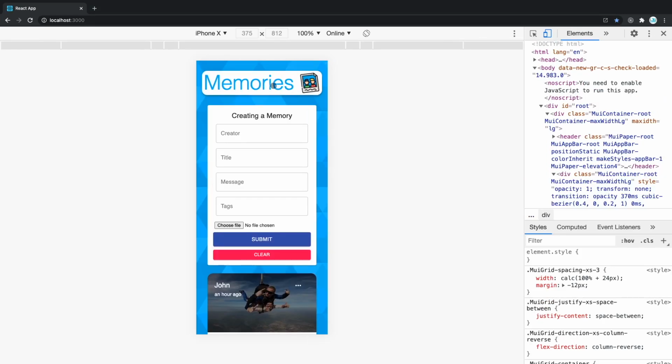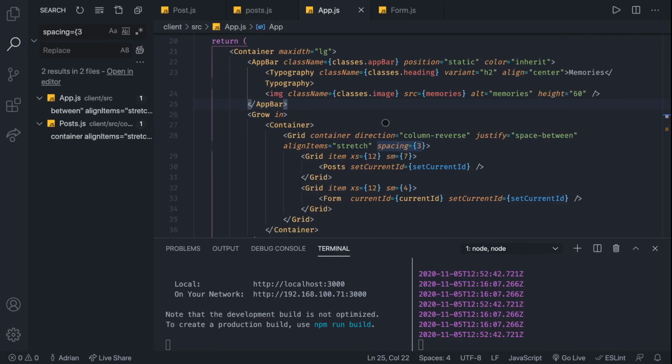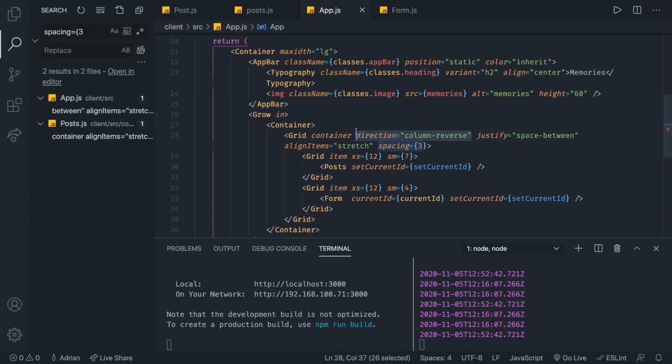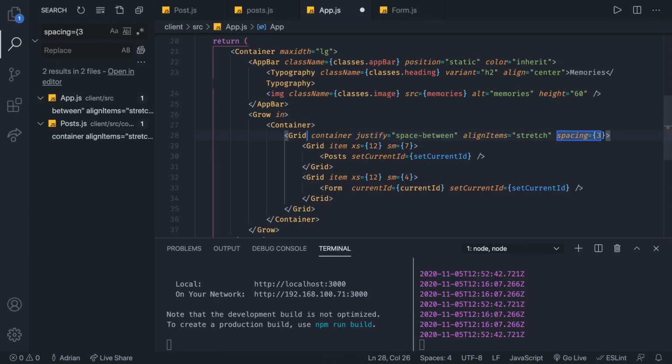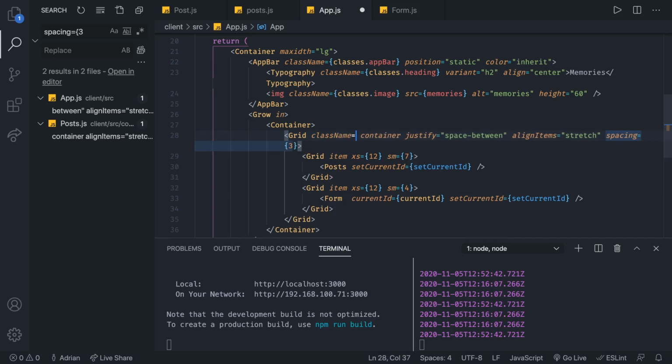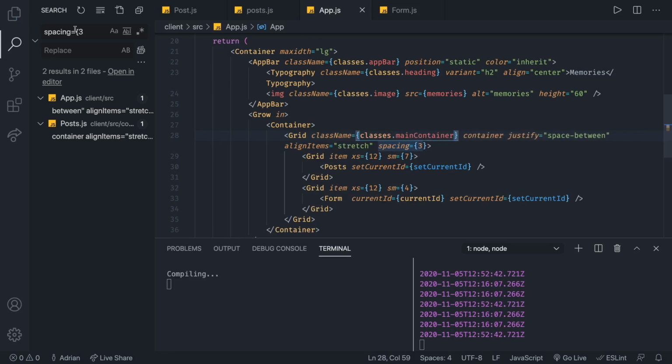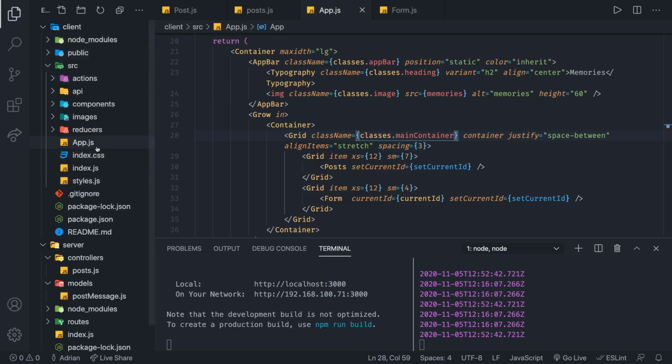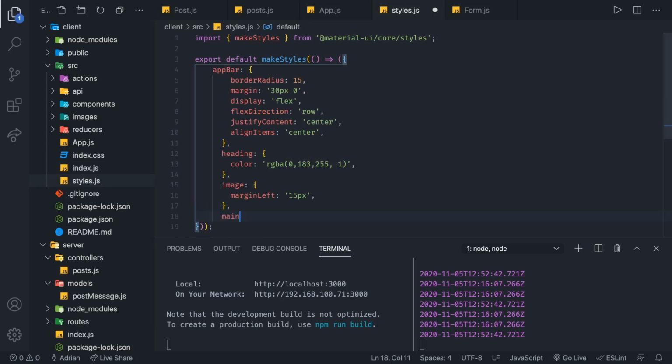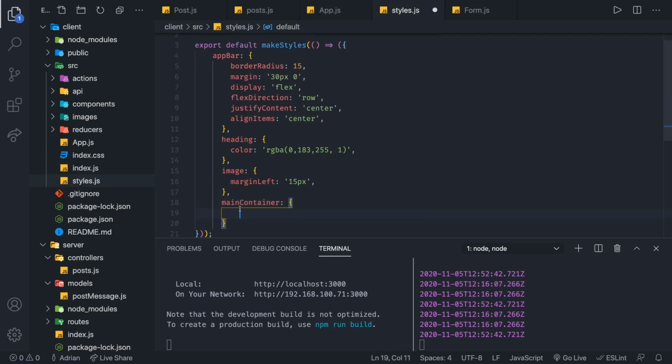But we don't want this to happen for desktop devices, so we only want to apply this if we are on mobile. Because of that, I'm going to copy this and simply give it a class name. So we're going to say className, and this is going to be something like classes.mainContainer, just like that. Now we can go into our styles of the app.js. That is right here in styles.js. And then in here, we can say mainContainer, do it like this as an object. And then in there, we want to do flex direction, and that is going to be equal to column reverse.